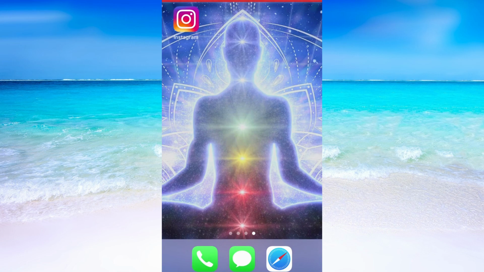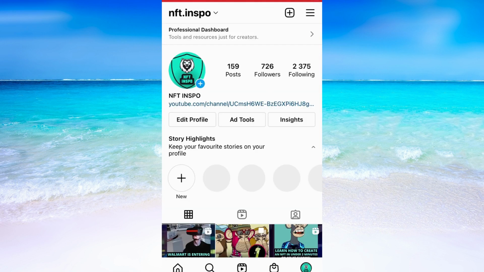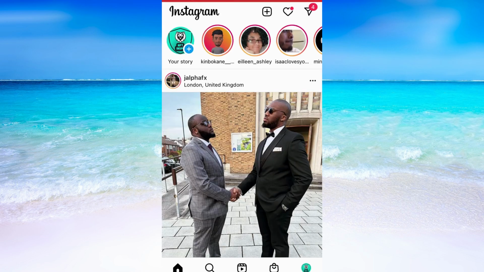What we need to do first is to head into the Instagram app on the phone. And when you're on the Instagram app, make sure that you click here to be taken to the home page where you can see all the stories. And now I'm going to simply pick a random Instagram story in this feed up here.